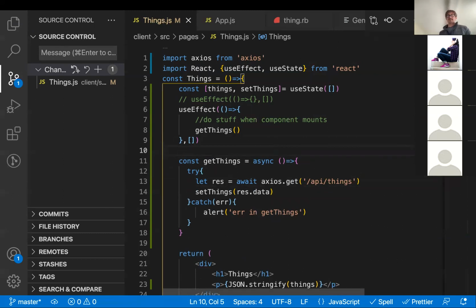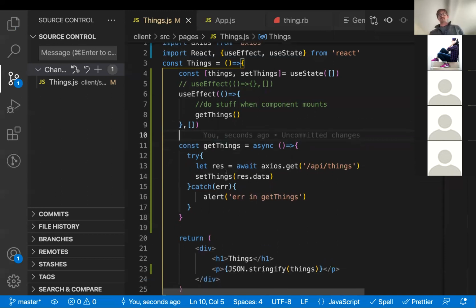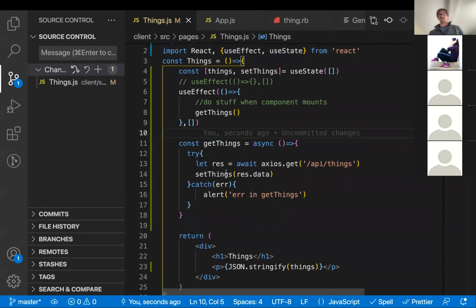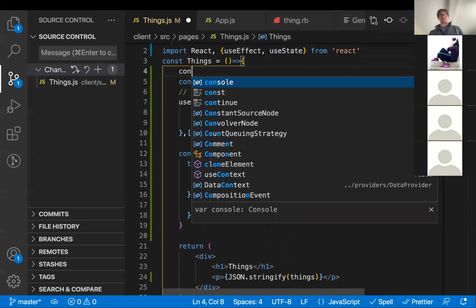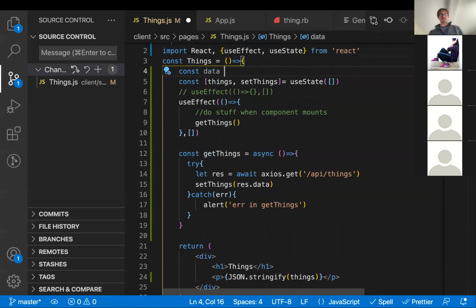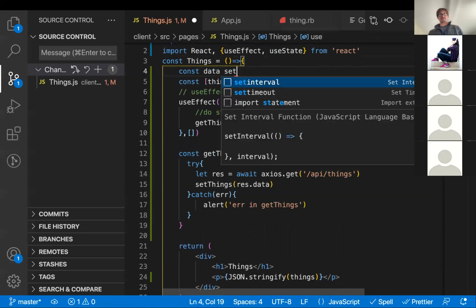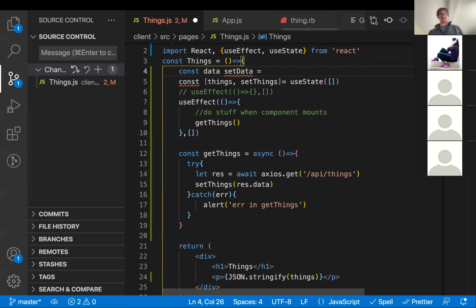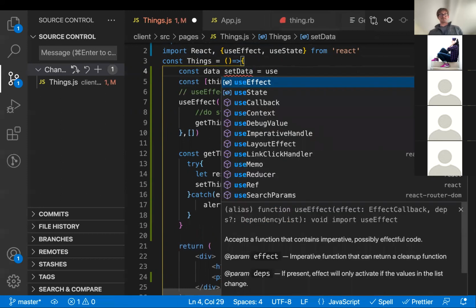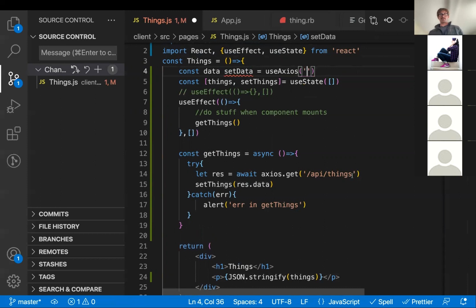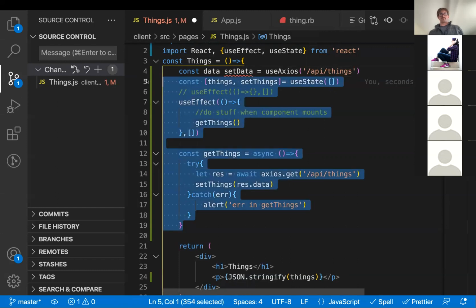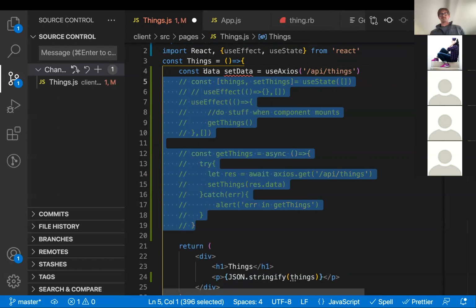You see how this right here is pretty repetitive? We could use a hook. And we'll do this eventually, because this is really repetitive. Like use Axios, pass it the URL. That would do all of this for us.